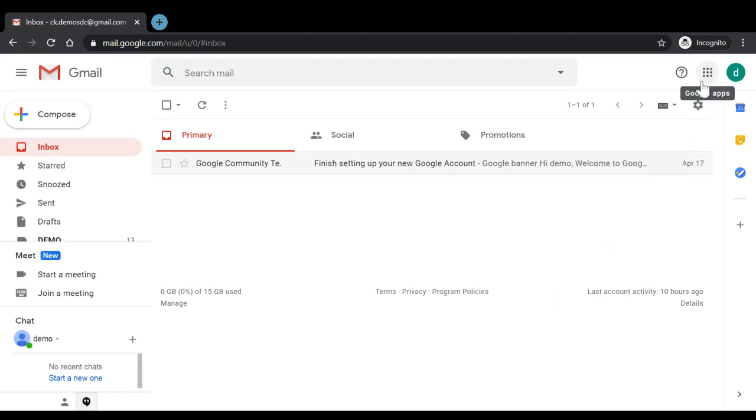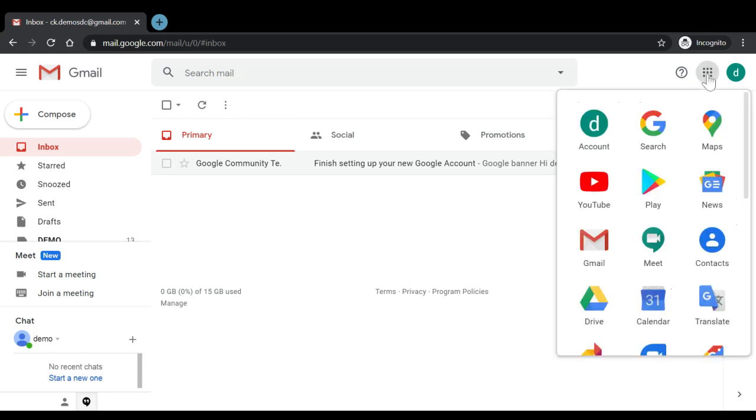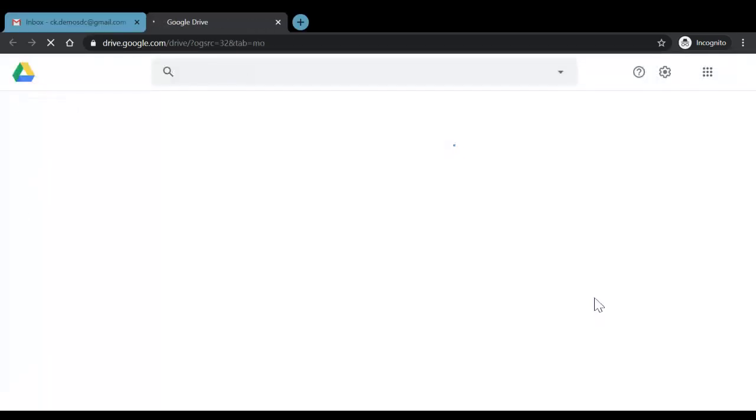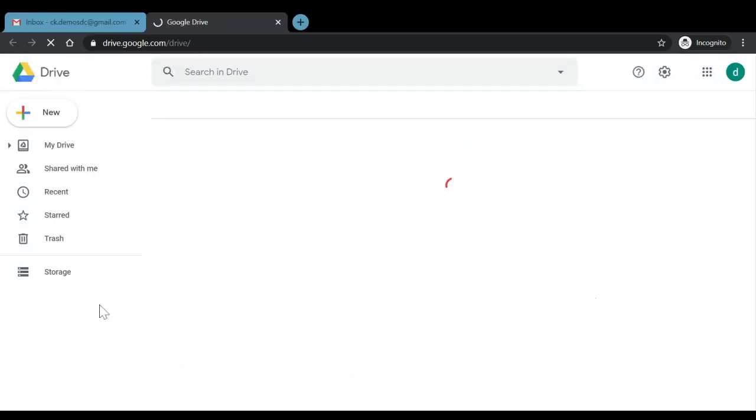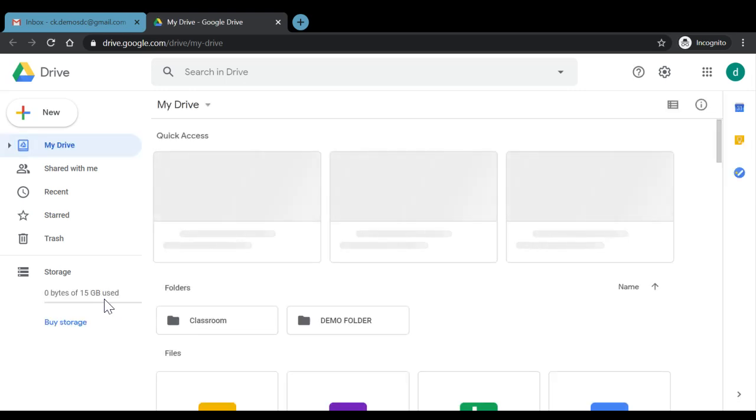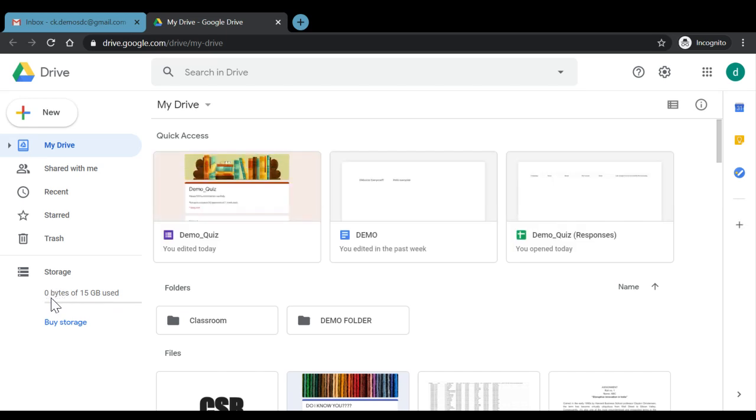As you can see, I have already logged in with my Gmail ID. Now in the Google Apps button, we'll click on Google Drive. Once we open Google Drive, we can see that it provides us with a storage of 15 GB free to all the users. As you can see here, 0 bytes has been mentioned. That means 0 bytes have been used in the storage of this Google Drive so far.